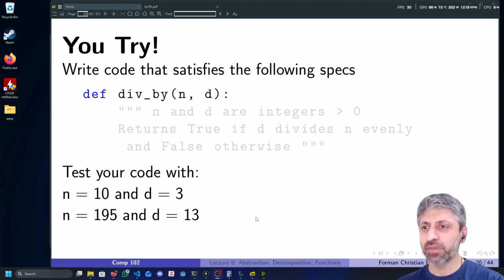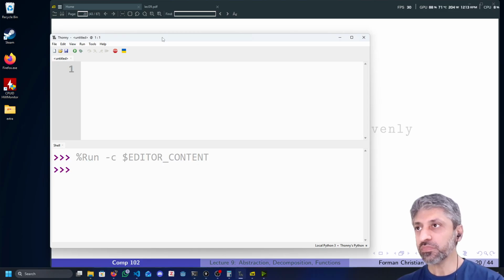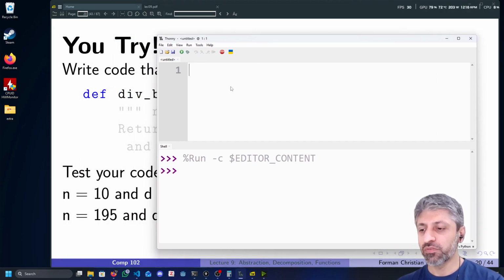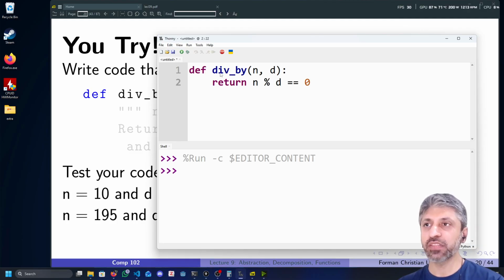All right, welcome back. So let's take a look at the solution. In our Tony, what we're going to do is write the definition of this function. Basically, this is going to be just like we did the evenness test. It's checking whether n, when divided by d, leaves a remainder or not. If it doesn't leave a remainder, that means it's exactly divisible by d, otherwise it's not.